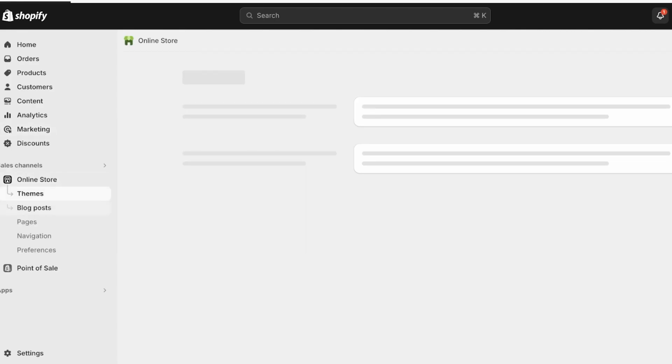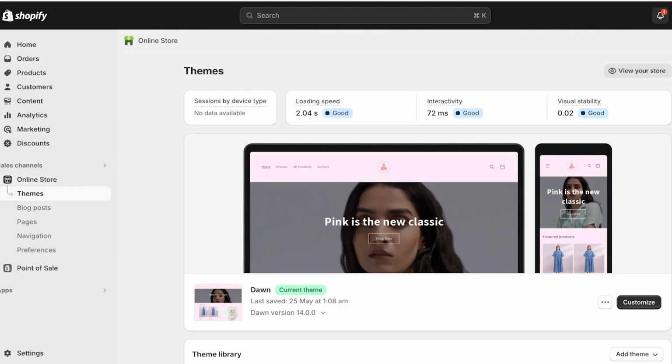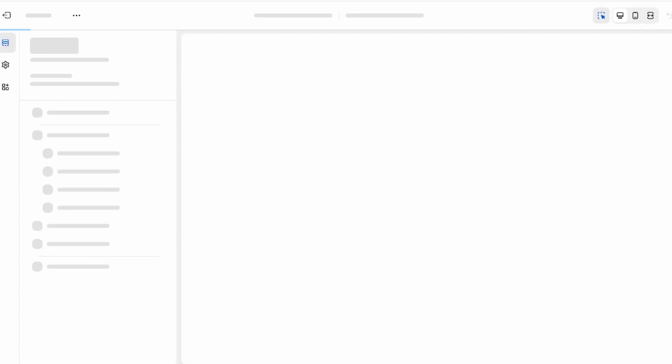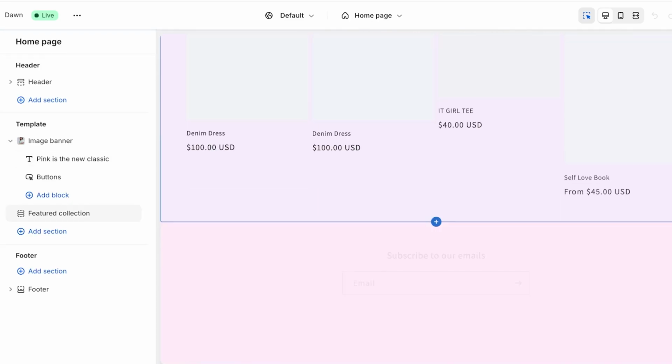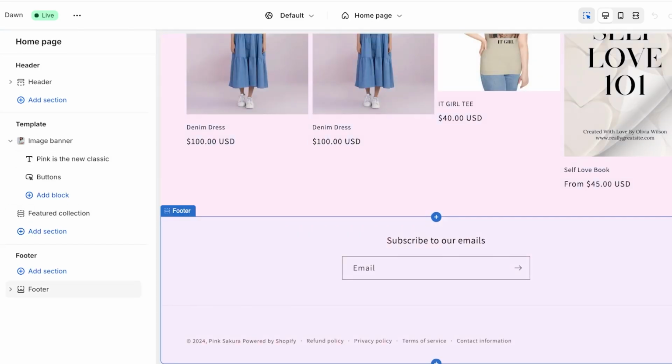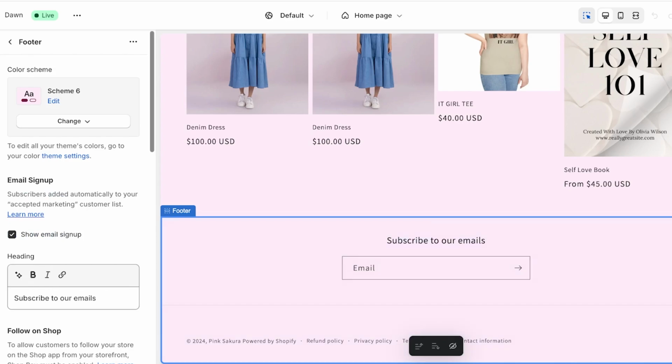Now, the first thing that you're going to do is head on over to your online store and then click on customize. Now, for any person to start their newsletter, you need to start collecting emails. And you can see on the bottom, most people usually will already have an email sign up.